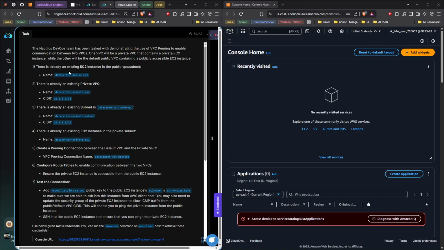All right. There's already an existing instance in the public VPC right here. That's the existing instance. This is the private VPC information. This is the subnet in the private VPC and the existing EC2 instance that's in the private VPC.